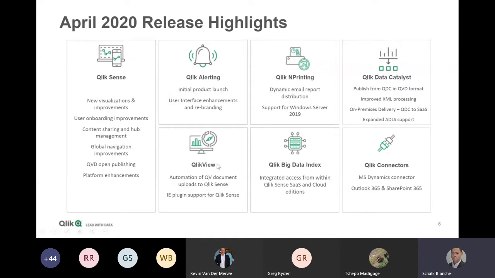On the QlikView side, again a big focus on the automation of QVD document upload to Qlik Sense, and that is where you really start seeing the sharing or collaboration between your different environments, between Qlik Sense, QlikView, and also Qlik in the cloud with your unified hub, where you can get to all your applications from this particular hub. On Qlik connectors, what we've seen are enhancements or the inclusion of Microsoft Dynamics connectors, and yes, now also Outlook 365.